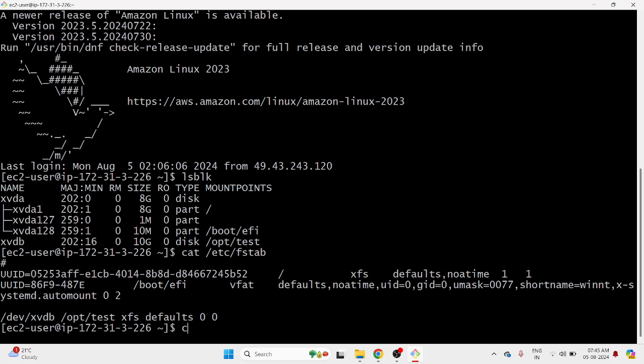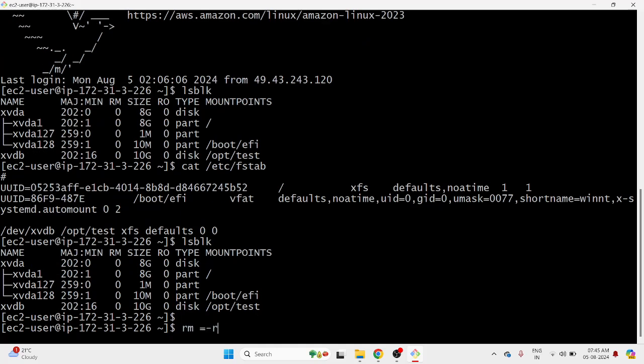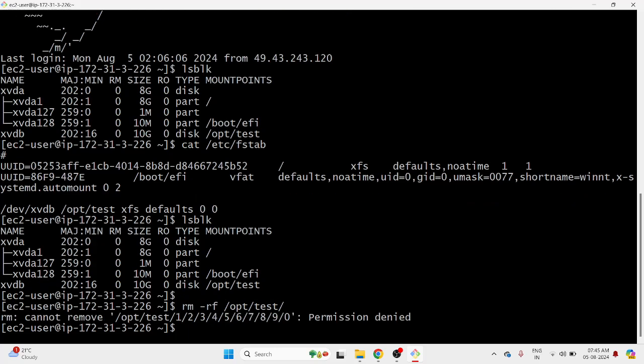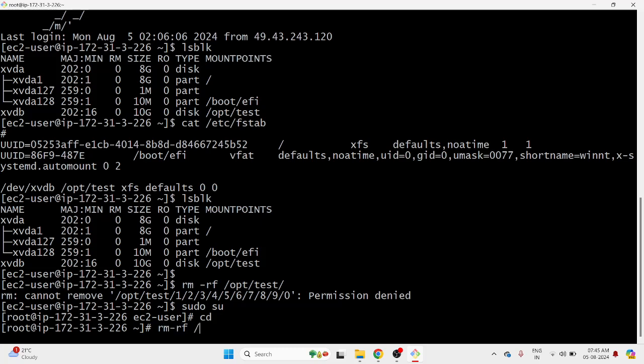Oh yeah, now it's mounted, correct? lsblk. It's mounted, correct? Now let's try to delete this folder, as someone asked. /opt/test. This is the mount point, right? Which we are using for the disk. Let's see. Permission denied. Sorry. Go to root user. I didn't create this. Root created this, so I don't have access. Let's try from here.